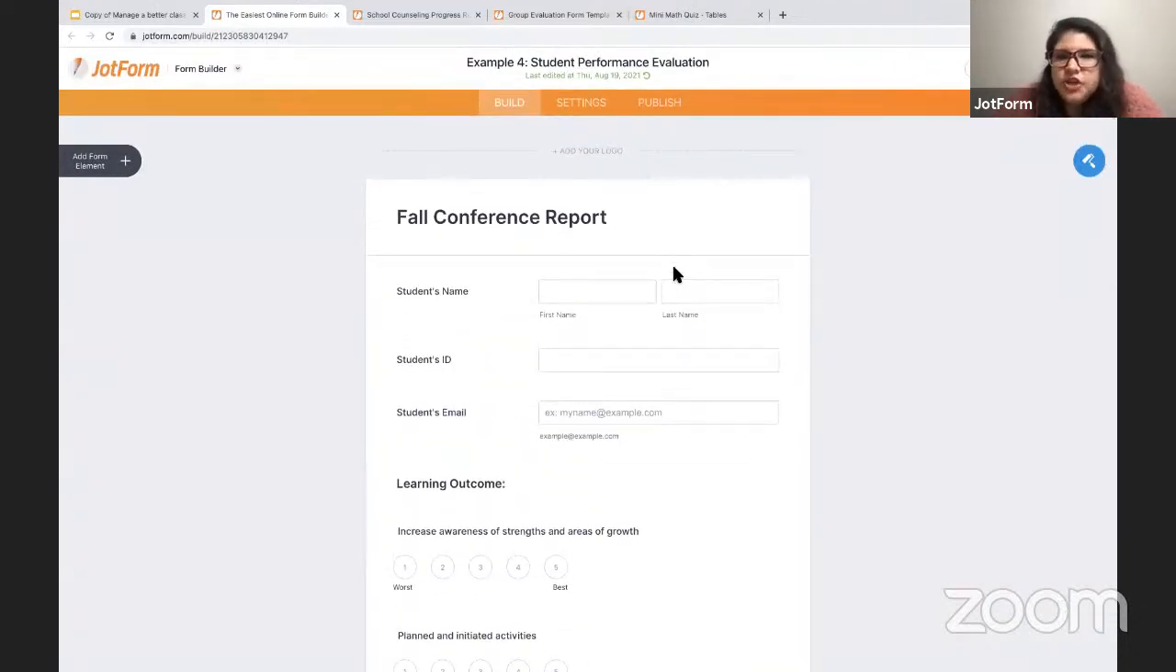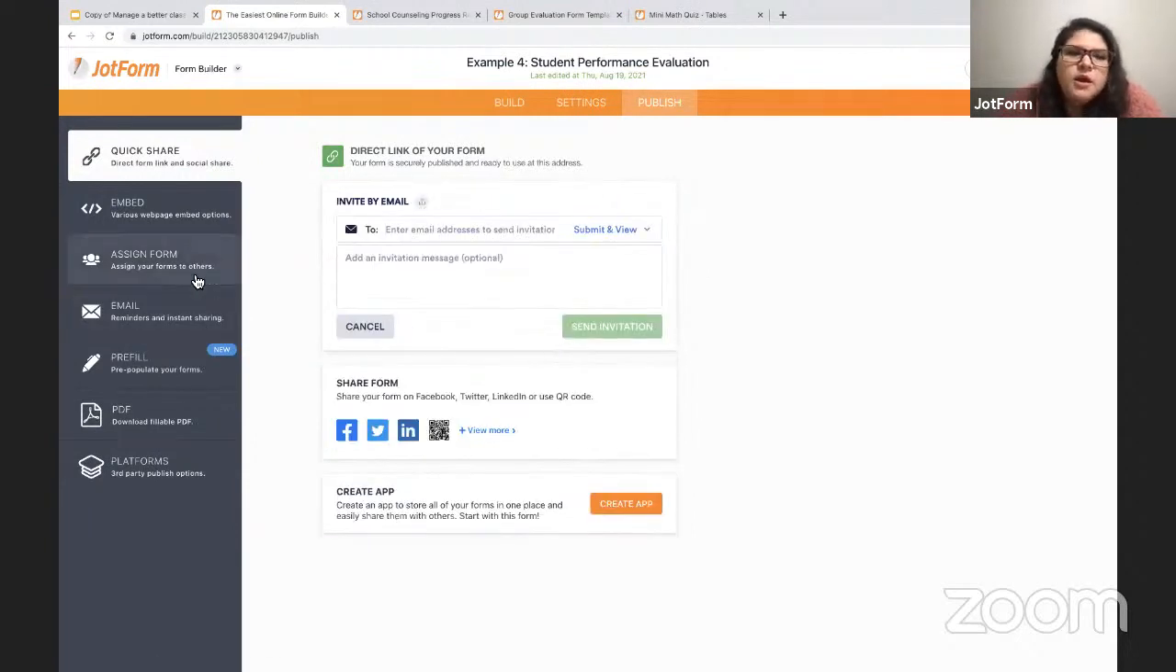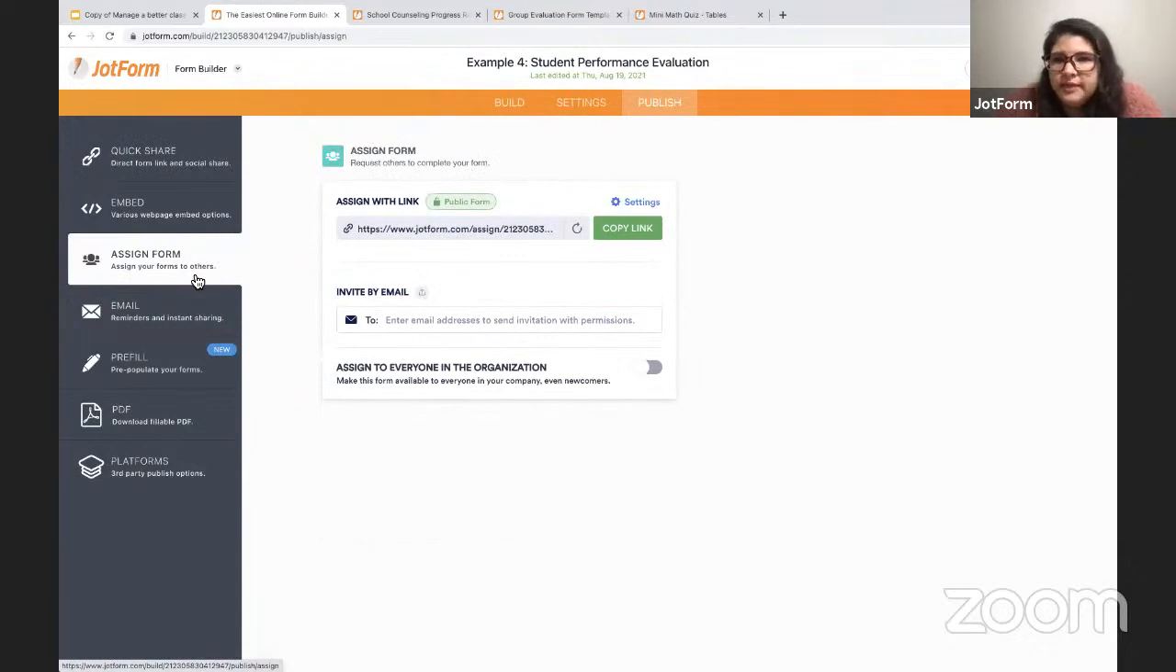When it comes time to share any of your forms, you can go into Publish to do that. Here in Publish, you can copy and share a link. So if you're using a learning management system, you can paste it directly into the LMS, whatever it is that you're using. It might be a general message to parents, or it might be something that you're individually sending to parents. You could also do that by email. You can assign forms, so somebody will get a link that they're expected to do something with.